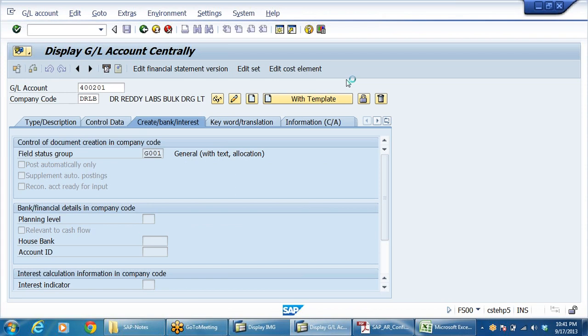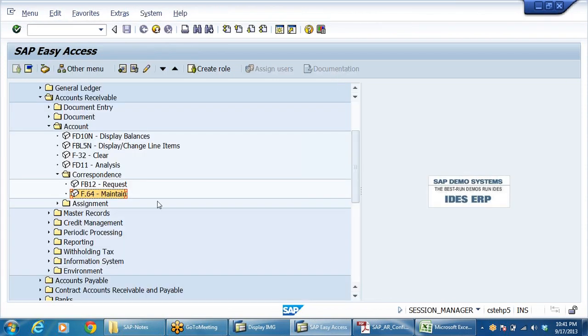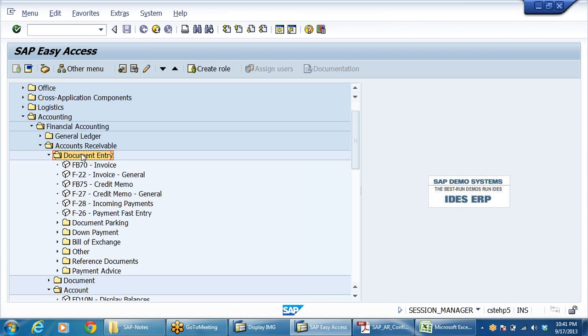400201. Now let me pass an accounting entry, a document entry. In a real scenario, the quantity rebate is triggered from the sales and distribution module, and it takes the quantity multiplied by the amount given. But here, since we do not have the sales and distribution module, I'll be passing an accounting entry straight away.